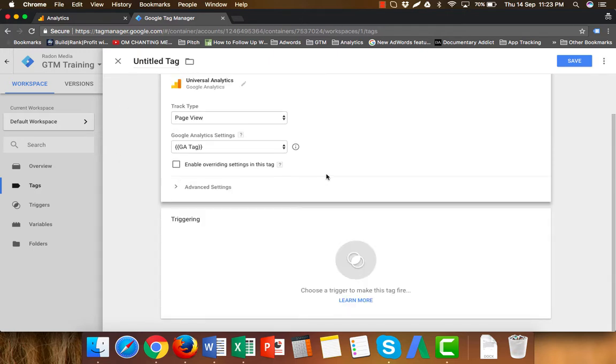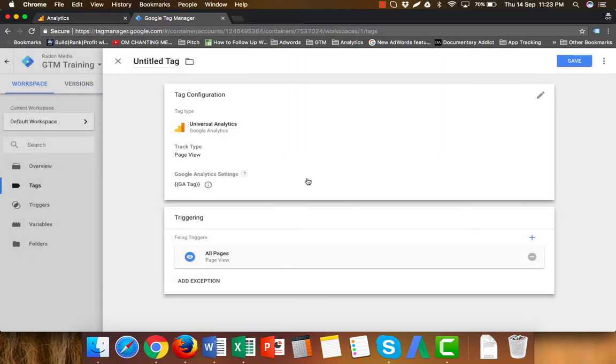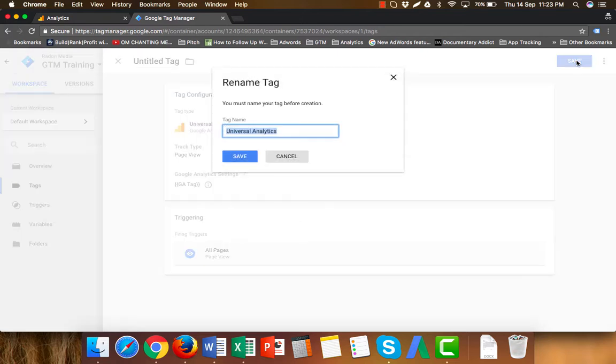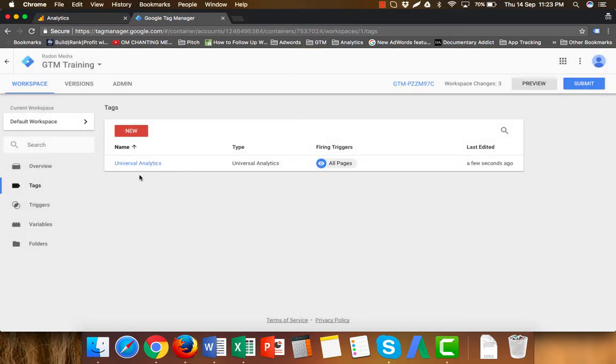Now we'll move to the triggers. As this is a Google Analytics code, I would want this code to trigger on each and every page. So here my trigger will be all pages. I'll go ahead, save this. It will automatically give it a name, Universal Analytics, and I'll just save it. So here we are. We have this code implemented over here, added to our GTM container.